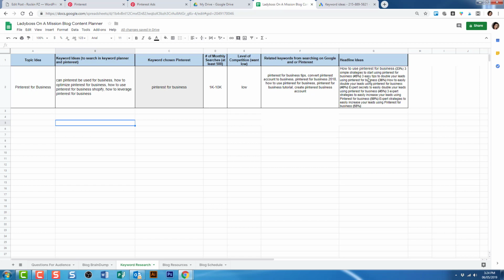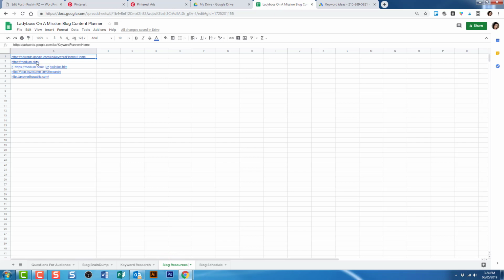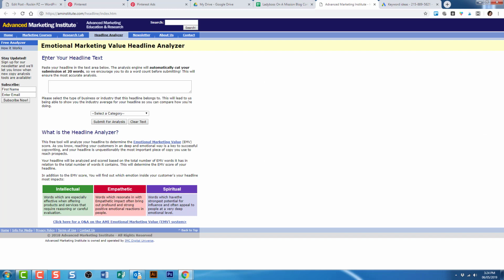The next section on this form is headline ideas. If you click over here to blog resources, here are all the resources that I used in the past or that I use currently. BuzzSumo is a great tool to find out what is being searched on Google for your blog topic. But let's go to this AM Institute. This is going to help you with your blog titles. It tells you you want to get a score over 30%.